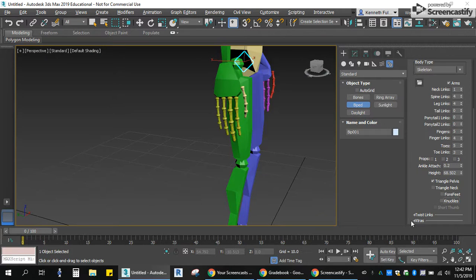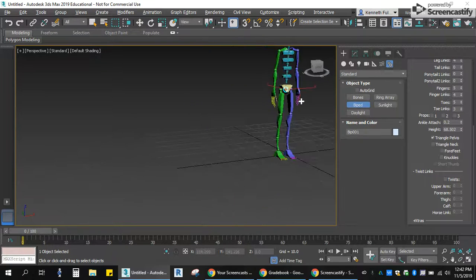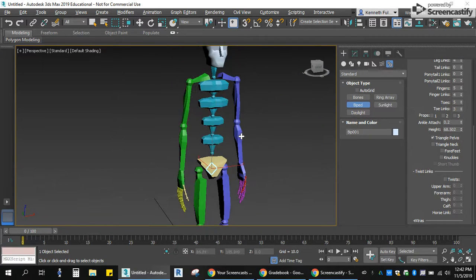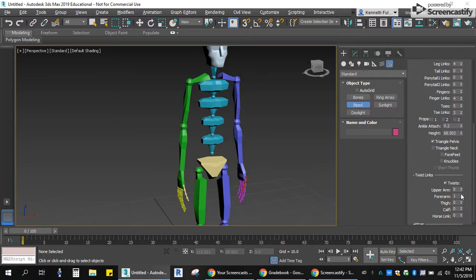Then down below we have extras and twist links. Twist links would be certain joints, like let's say your forearm, where you can rotate your forearm without having to reconfigure your whole structure of your arm. So if I go here and choose, oops, I might have to change that later in a different setting. If I go here and choose forearm and add a twist link, means I can rotate this forearm right here without having to rotate from up here at the ball joint in the shoulder.